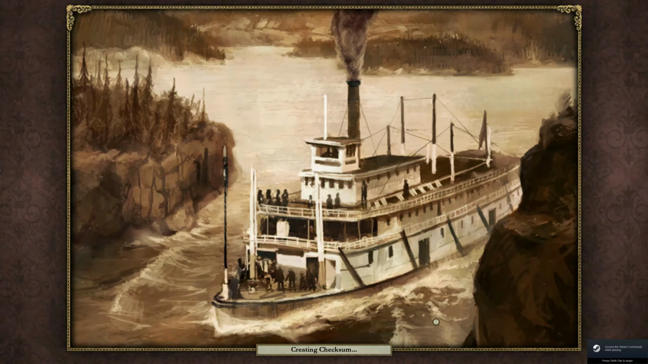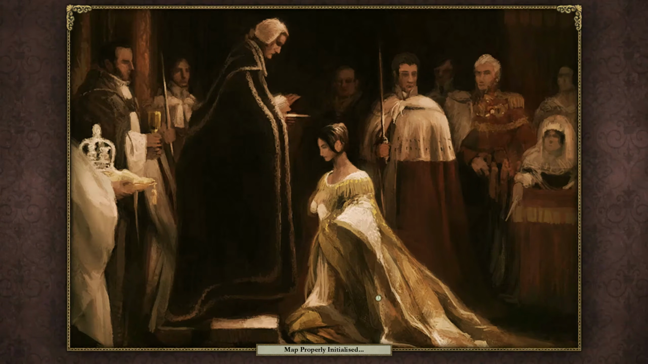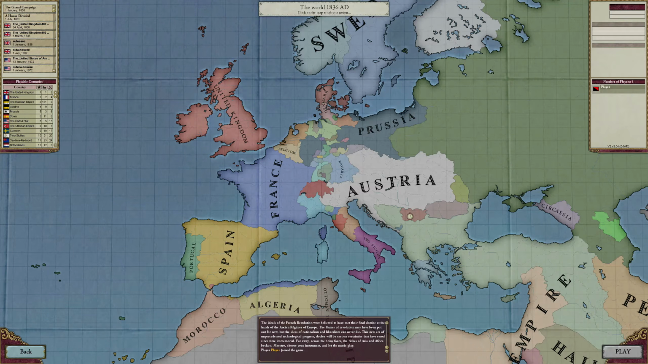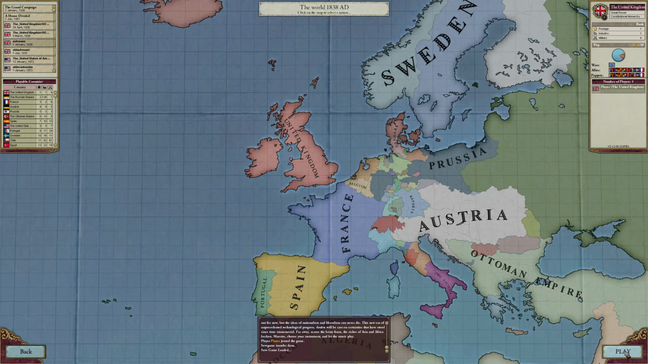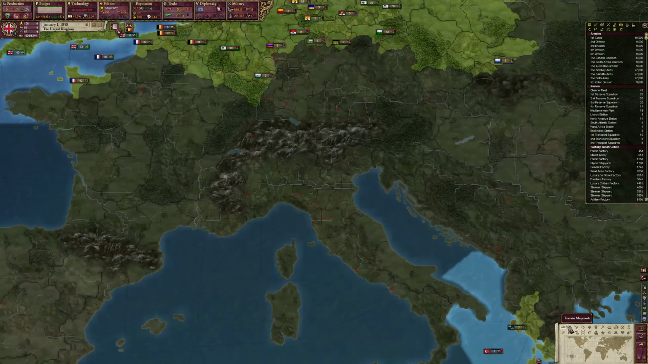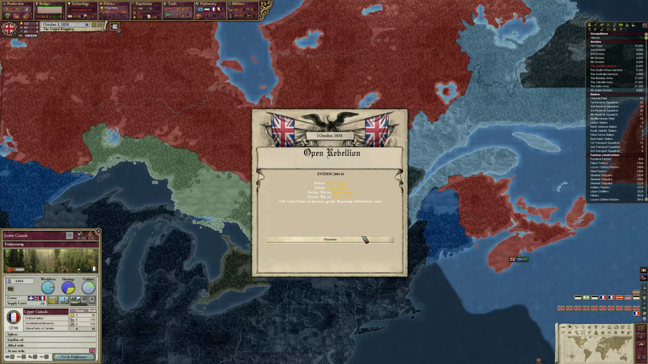Let's see, create checksum. Loading graphics, creating rivers. There we go. So anyways, single player. We're going to start from the autosave, and I'm just going to skip forward to when the war starts. So give me a minute. Alright, and here we go. Here's the event. Took forever for it to fire, but it eventually fired.